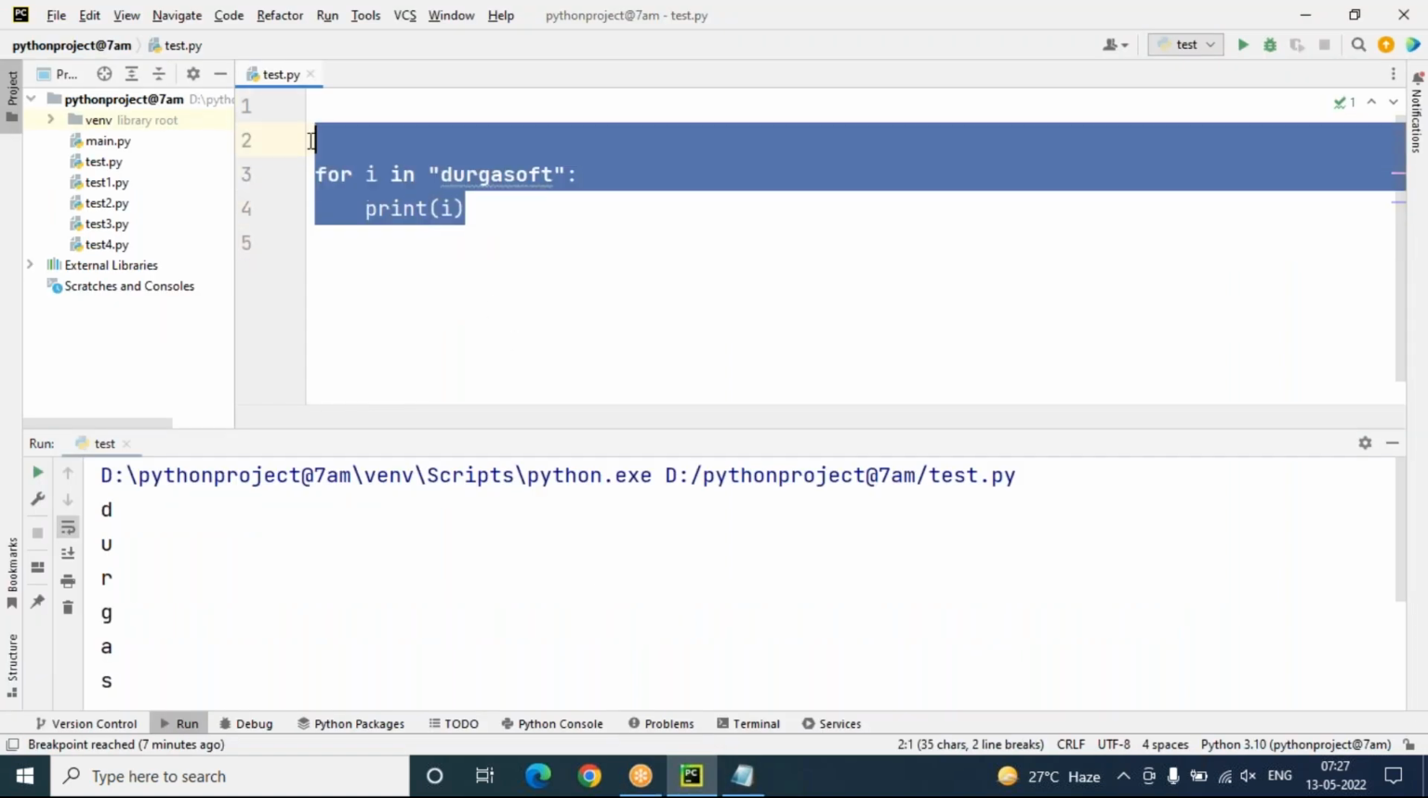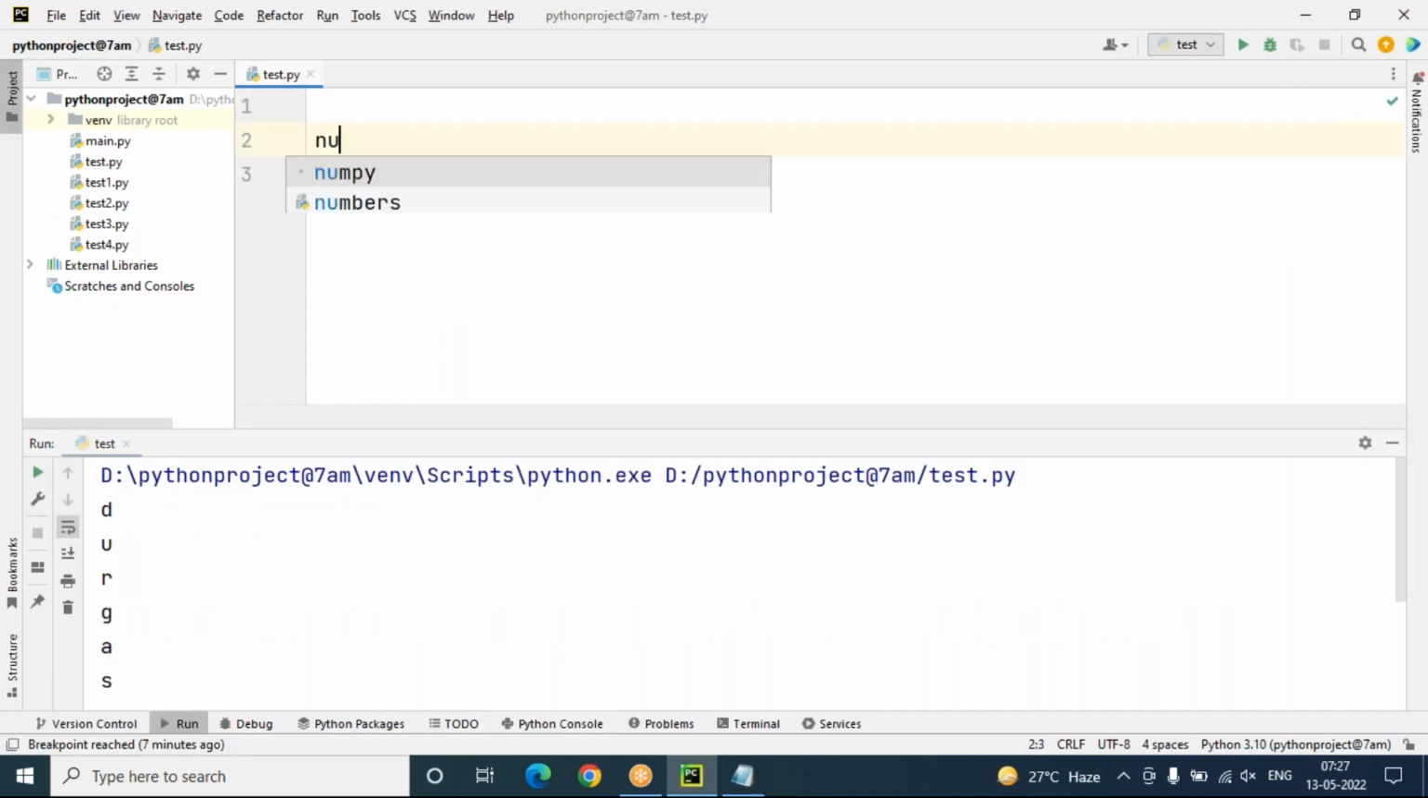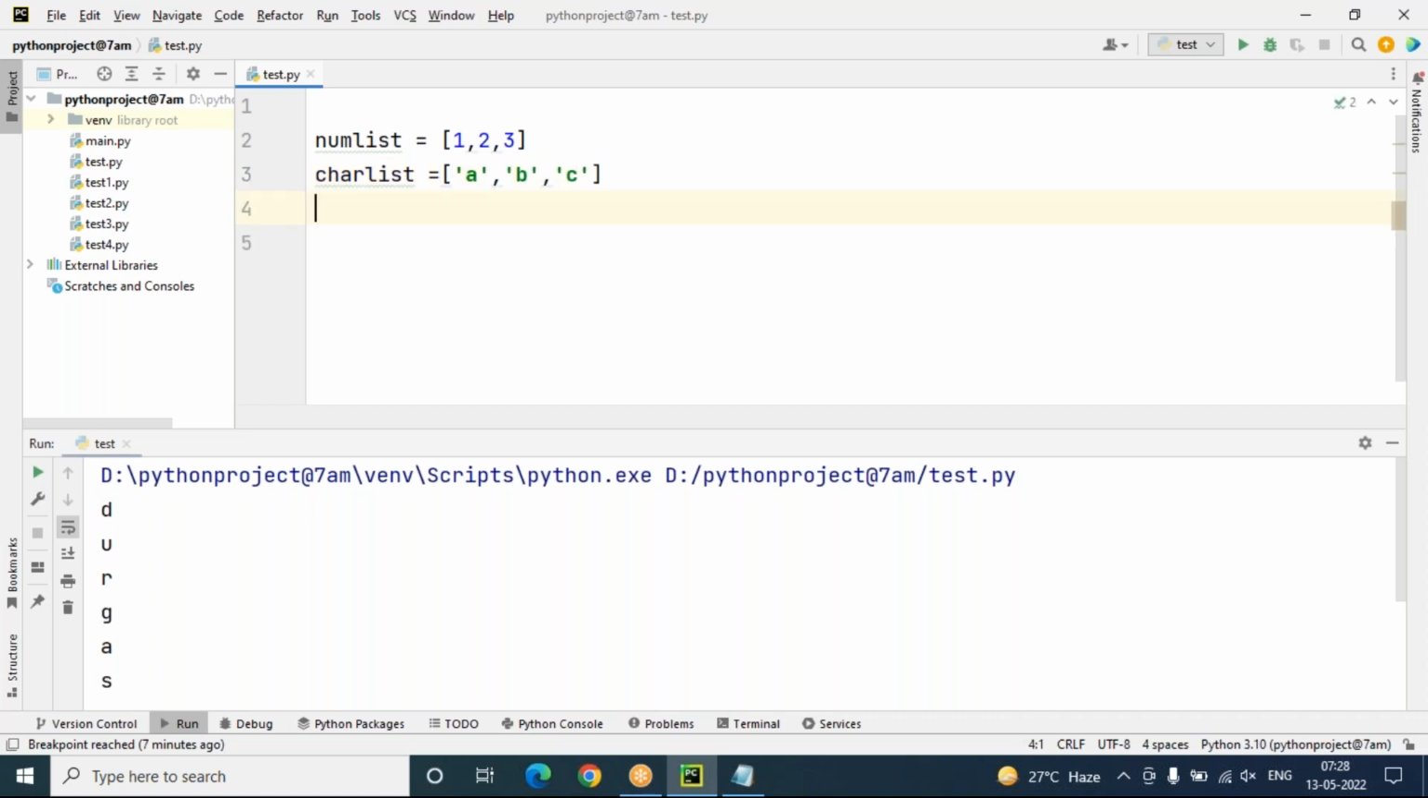For example, I'm taking two lists here. One is num list, the number list, with 1, 2, 3. Next, the char list, the character list, with A, B, and C. Num list is there, char list is there.